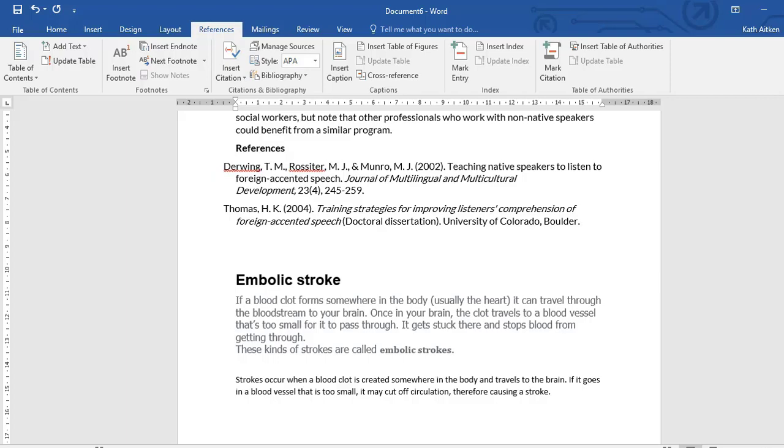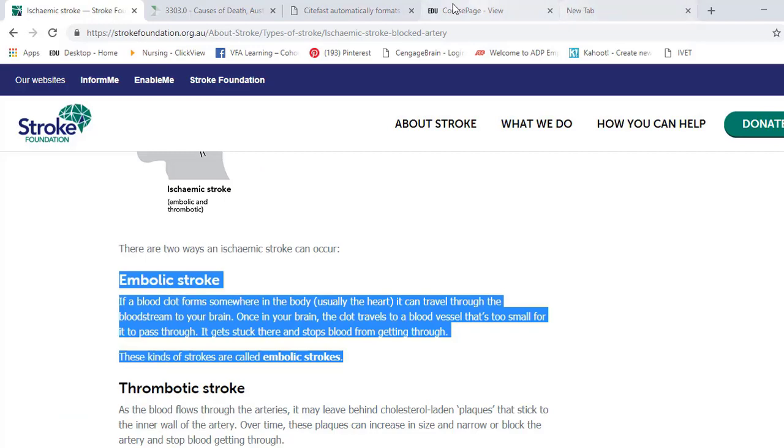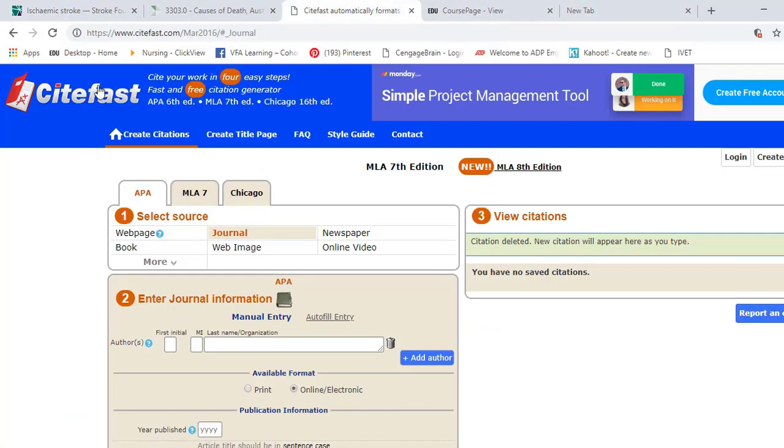Now, by far the easiest way is on a website. There are lots of citation websites out there. The one that I prefer to use though is CiteFast. So it's www.citefast.com. When you're accessing CiteFast, you need to make sure that you're in APA format. That's what, within the nursing program, that's the type of referencing we use. So just make sure that you click that.